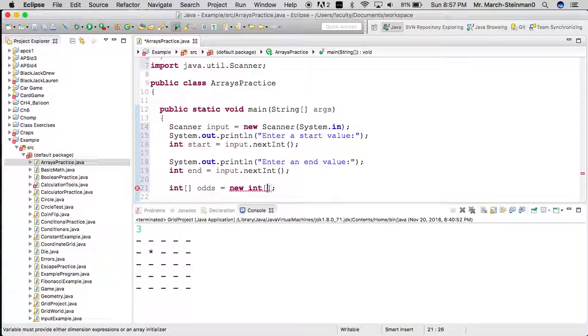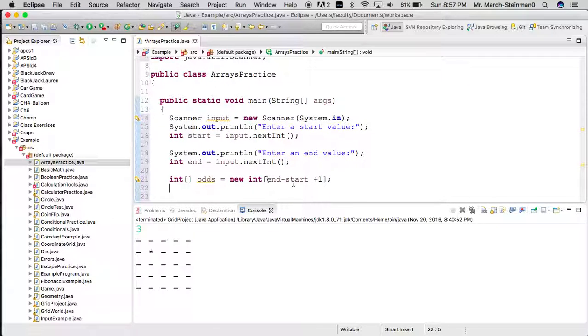And odd numbers turn out to be, just to be safe, what I'm going to end up doing is end minus start plus 1. And that ensures that I have enough space if I split the array. If I start with an odd, I end with an odd, things like that. So that'll give me enough space. And I'm only going to be storing odd numbers, and I'm going to have no empty spaces in this array. Or at least perhaps until the end.